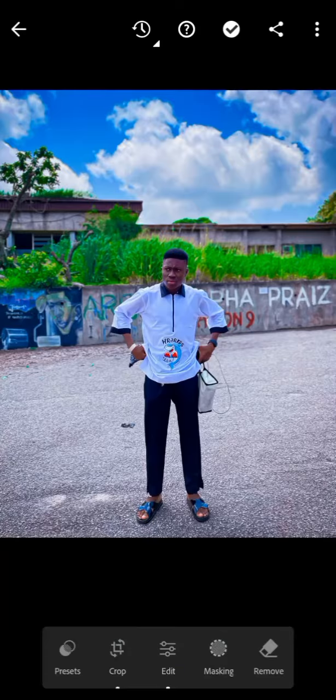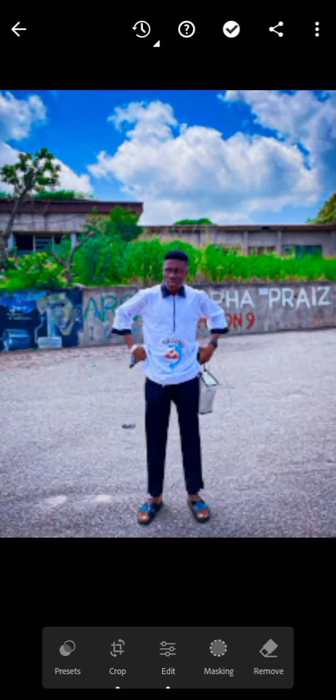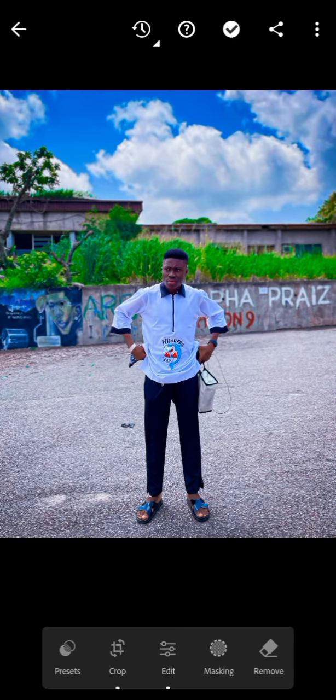But aside from that, you can use Lightroom to edit your images. Now this is an image I edited with Lightroom. You can see the before, and this is the after. So that is what Lightroom is used for. It's used to edit images and enhance flyers, and that is it.